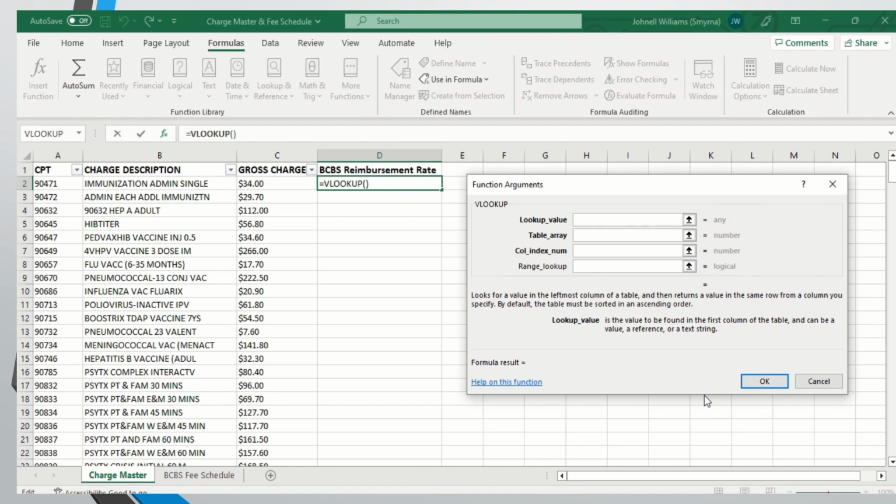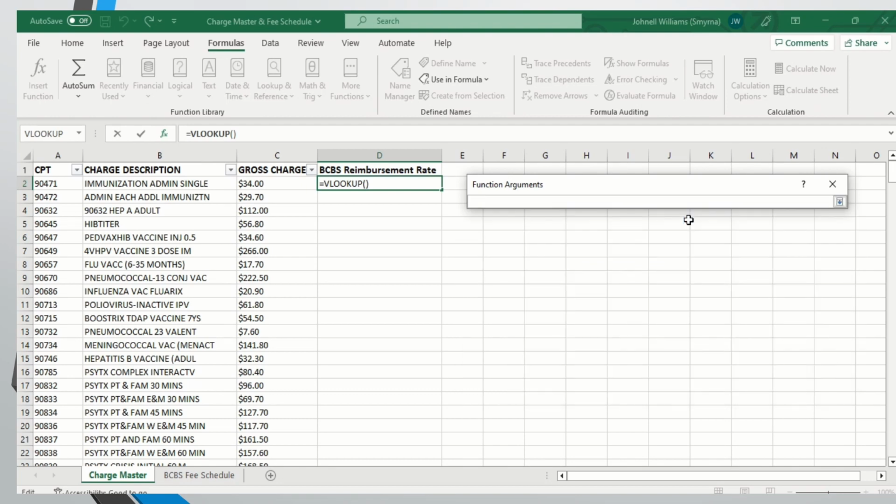This now brings up the Function Arguments dialog box. The first part of the formula is the lookup value. In this case, the lookup value is the CPT code, which is indicated in column A on the Charge Master tab. To select column A, first click the up arrow and then select column A. Now go back to the Function Arguments box and click the down arrow.